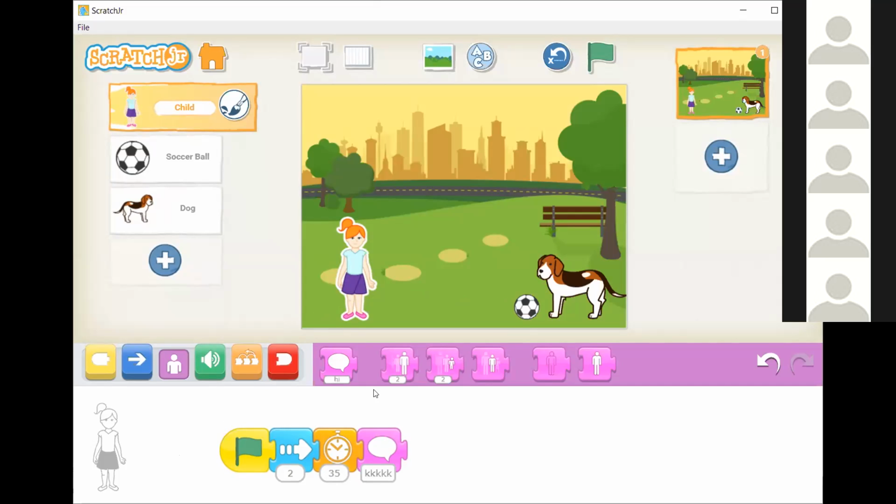This is Mary's code. Moves 2 steps, waits for about 35 seconds. I told you that these are not real seconds, and then says a message after that. Why is Mary saying the message? Because you can see the dog barking and jumping. Then Mary is able to say jump higher. Okay, just check one more chart. Mary and the ball, we did that.